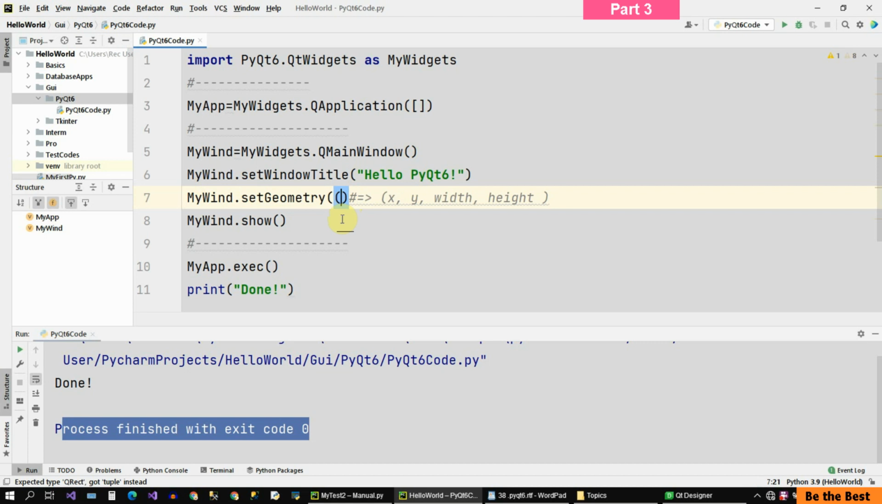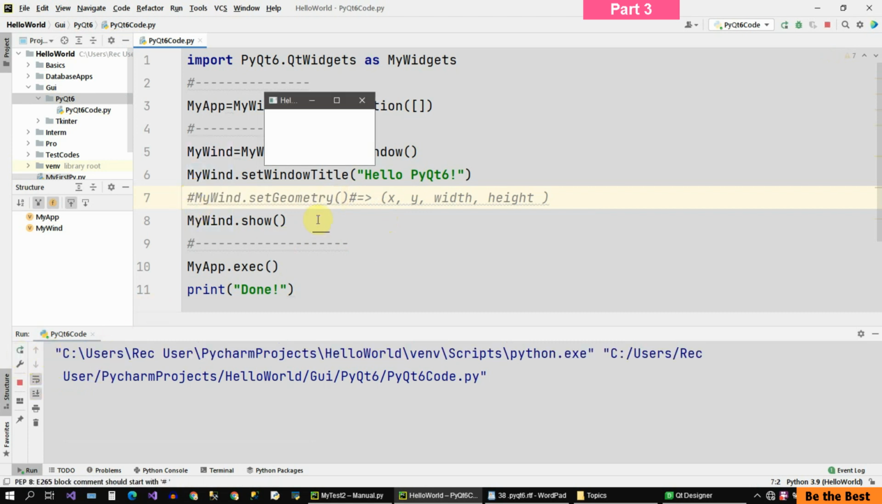The x is really simple. For better understanding, let's come over here and run. The x is the space between the left border of your monitor or screen up to the left border of your window, this space. And the y is the space from the top of your monitor or screen to the top of your window over here. And the starting point is this one.